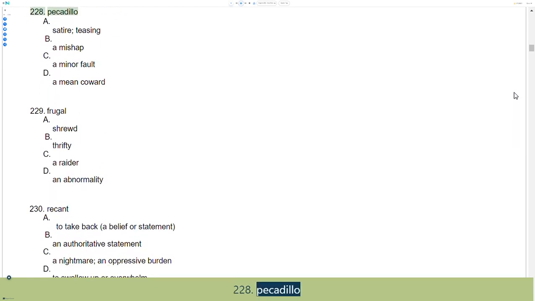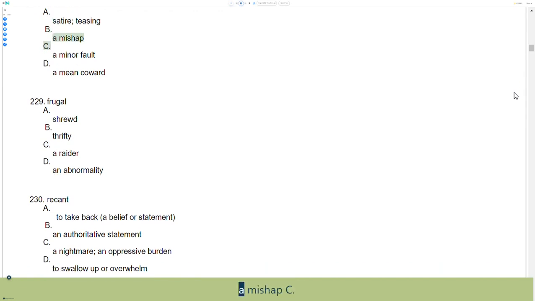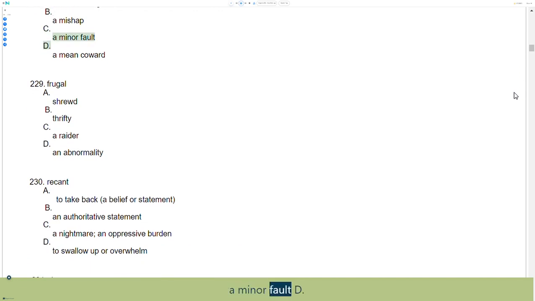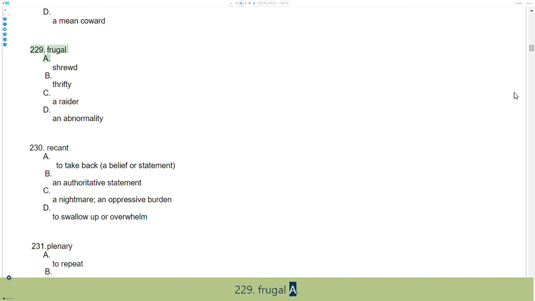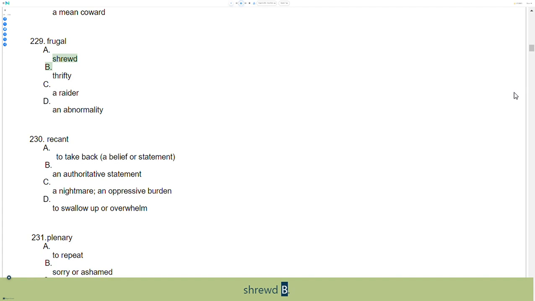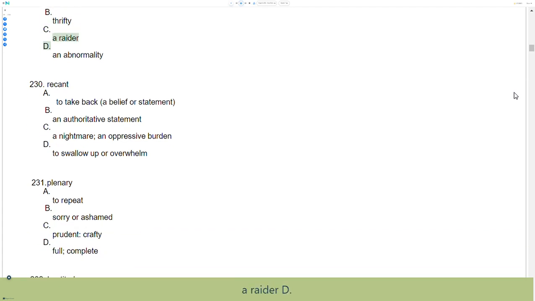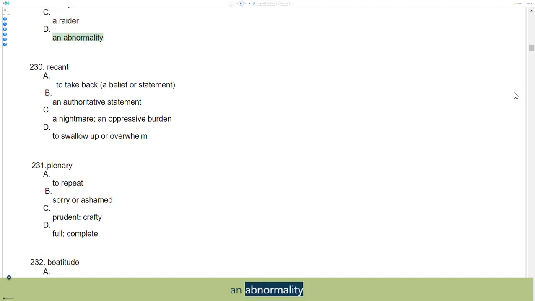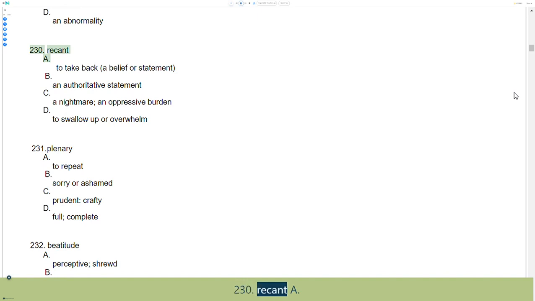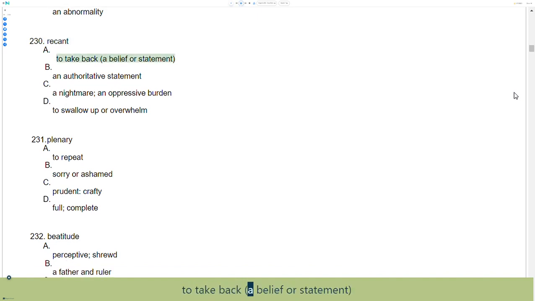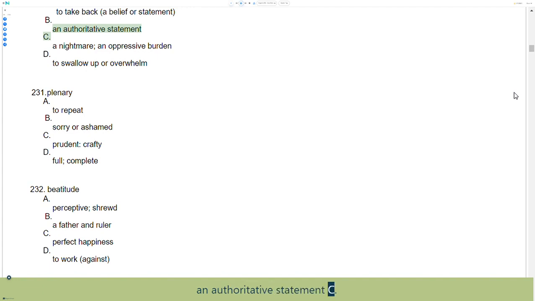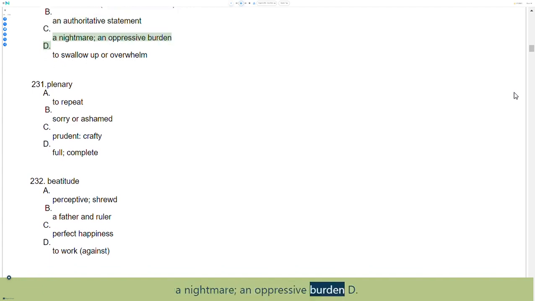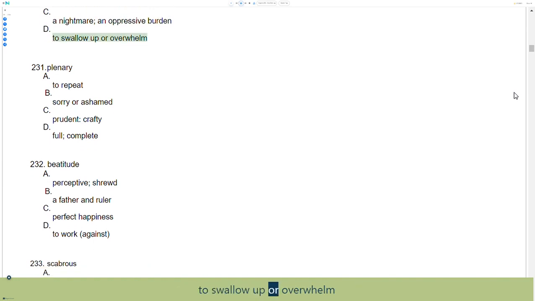228. Peccadillo. A. Satire, teasing. B. A mishap. C. A minor fault. D. A mean coward. 229. Frugal. A. Shrewd. B. Thrifty. C. A raider. D. An abnormality. 230. Recant. A. To take back a belief or statement. B. An authoritative statement. C. A nightmare, an oppressive burden. D. To swallow up or overwhelm.